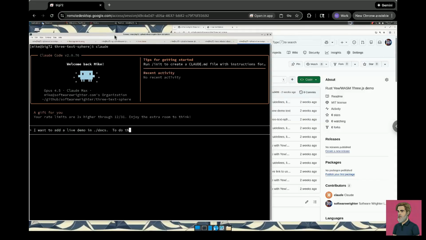Now let's set up a live demo using GitHub Pages. I'm asking Claude Code to reorganize the project, move the documentation files, configure trunk to build into a docs folder, and update the README with the new structure. Claude handles all the file operations and config changes automatically.